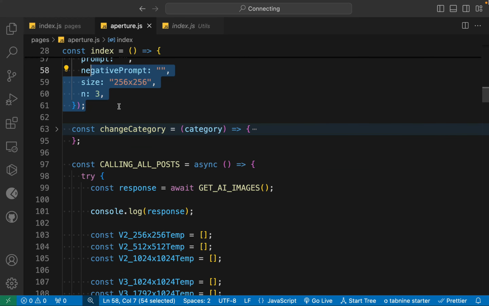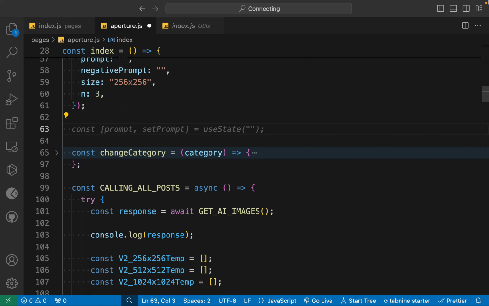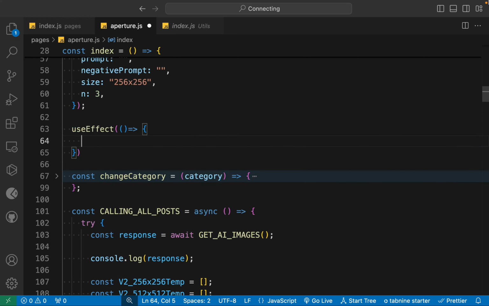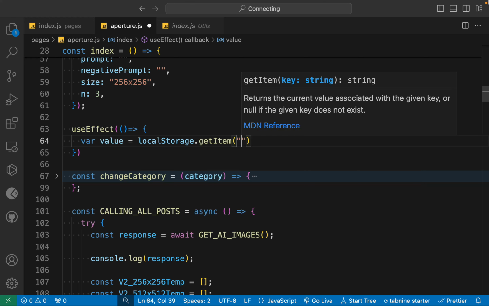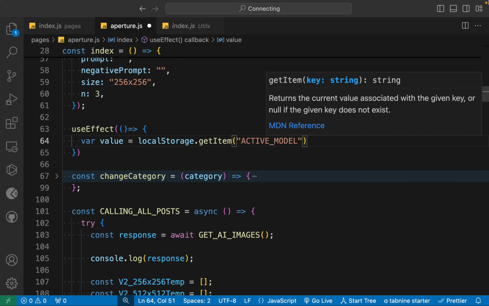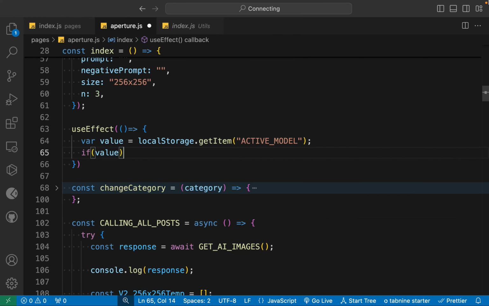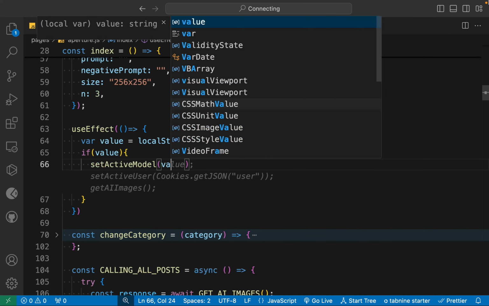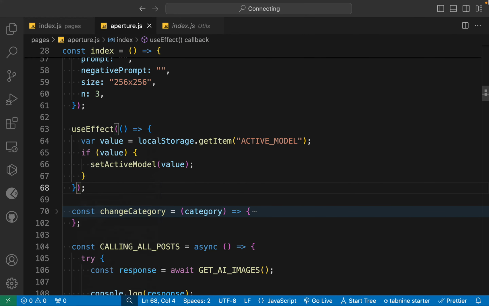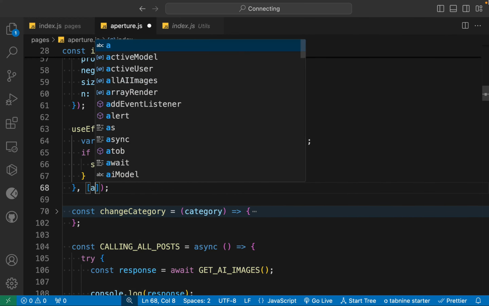So we can come back here, and we'll take this useEffect. In that we'll have to get the model from the local storage. So we'll check this. getItem is going to be activeModel, and once the value is available, I have to simply set that in the model, and I want to run this every time there is a change in the model, activeModel. Perfect.